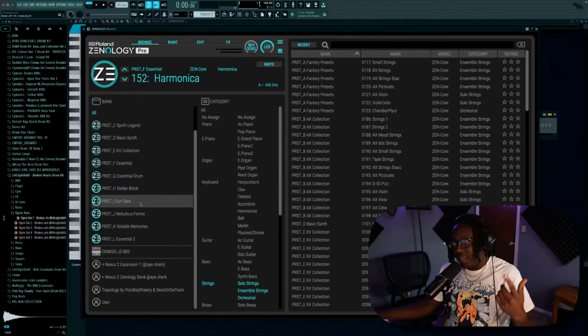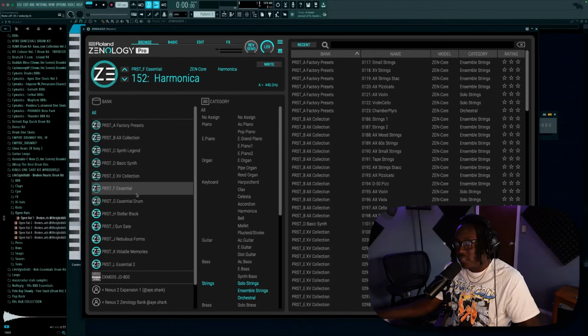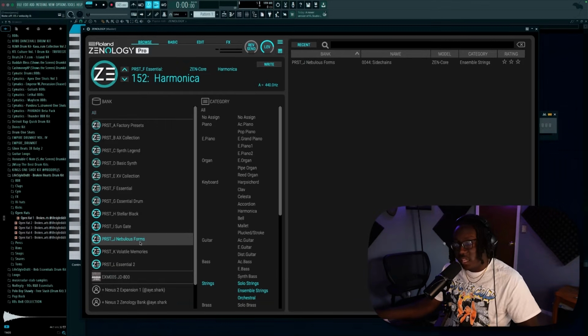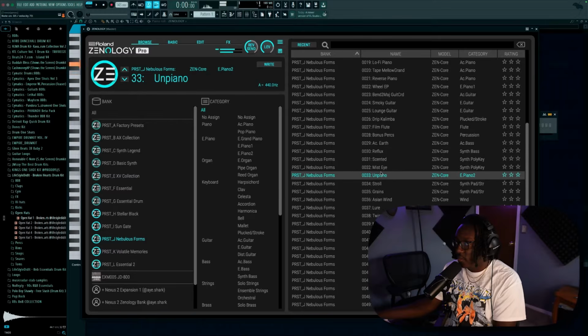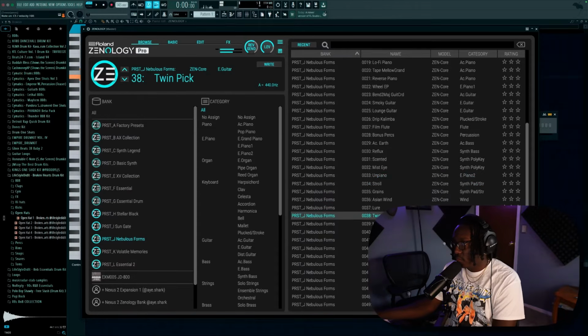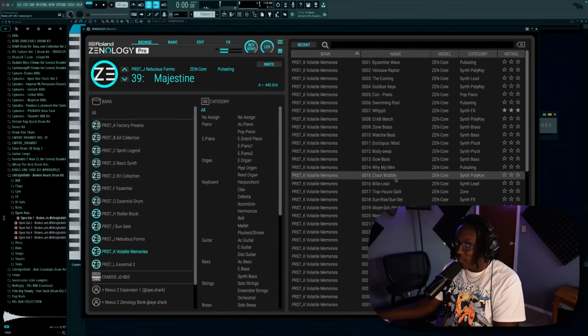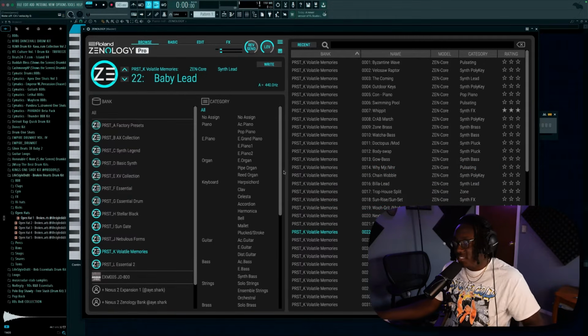And what I feel like a lot of people don't really use too much on here is some of the preset banks they already got installed, man. Like the ones I've been using a lot lately is Nebulous Forms, man. And Volatile Memories over here. But as y'all can see, man, I'm not gonna lie, there's really no limit to what you can make using Zenology alone. But I think for right now, for me, I'm gonna go ahead and start out with electric piano, man. So let's go ahead and get that pulled up.